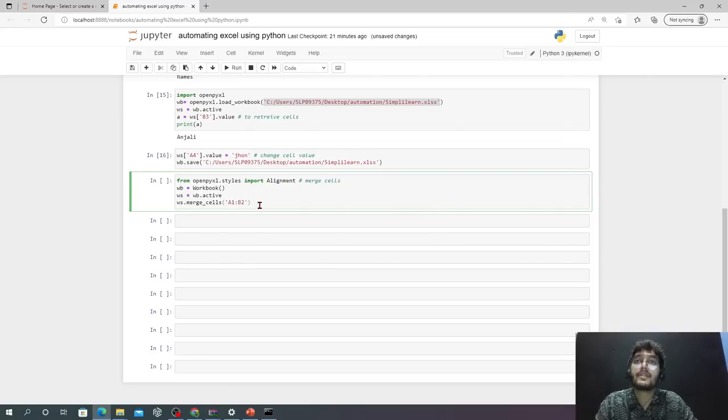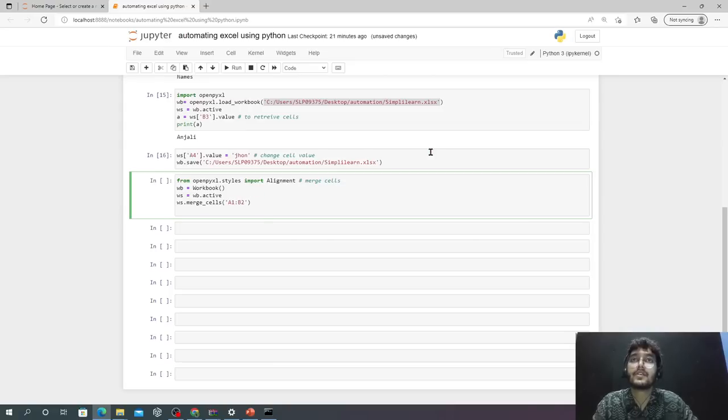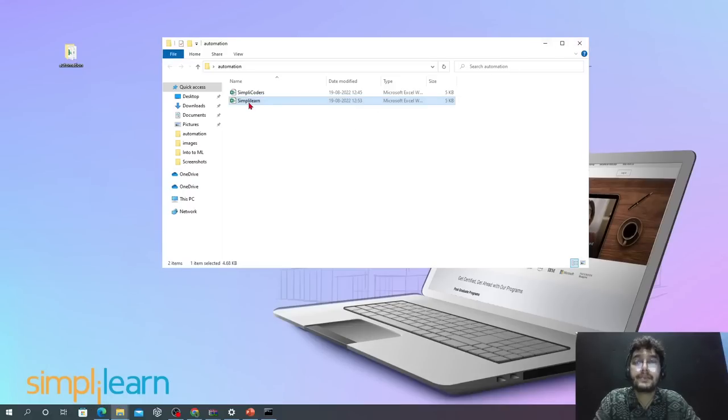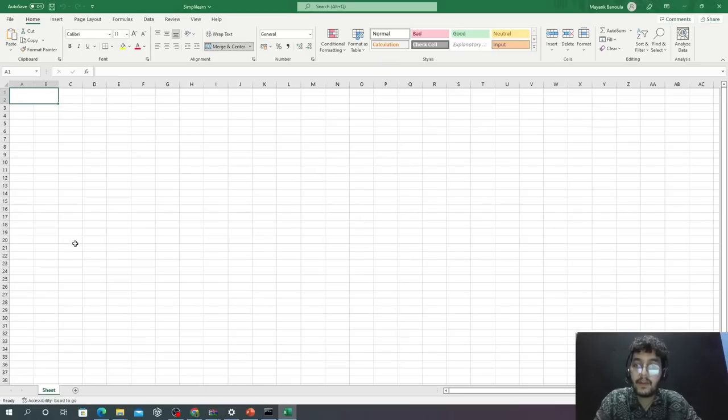After that we have to save this. We will save in this only, so I can copy and paste it here. Okay, fine. Using merge underscore cells, and after giving the cell positions you can easily merge the cells. So let's see the output. Let me open this Simplilearn file. You can see they are merged together.